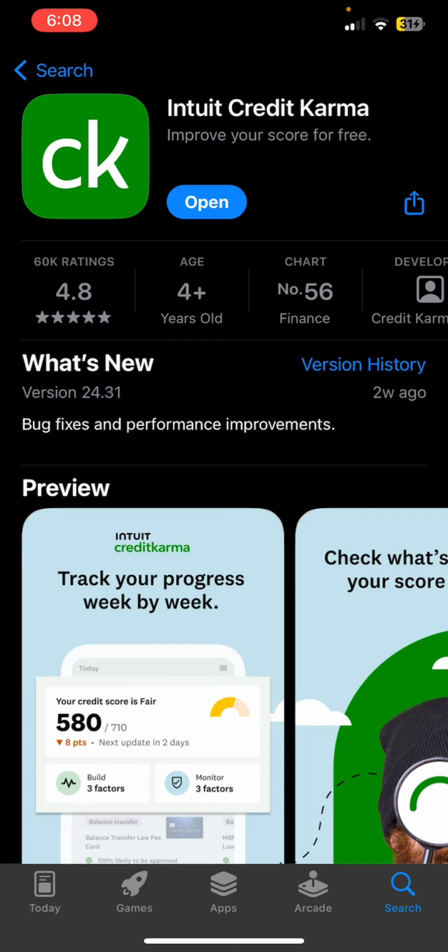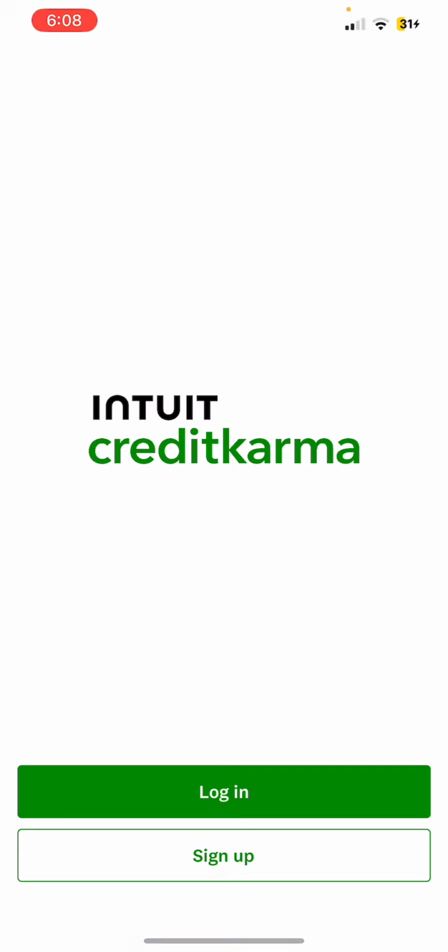First things first, I assume that you have already downloaded the Credit Karma app, and now once you open it, you will be able to see the interface of the Credit Karma app on the screen. So now you can see there are two options in here. First one is login and another one is sign up.